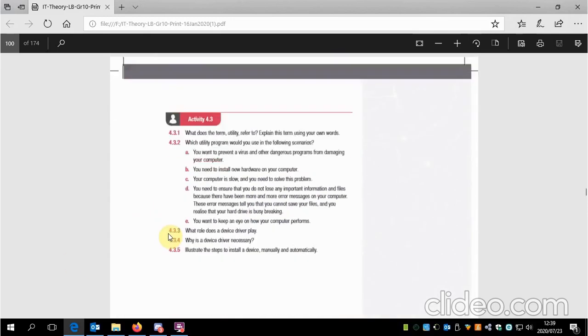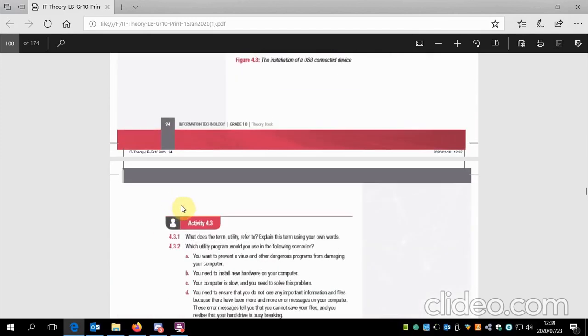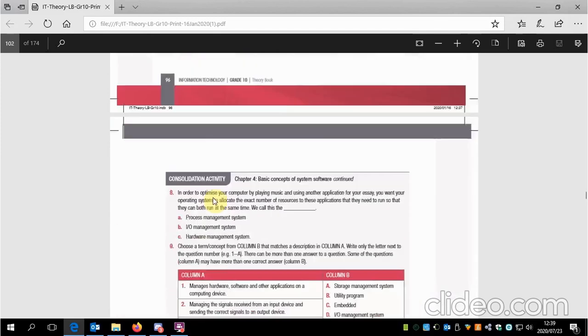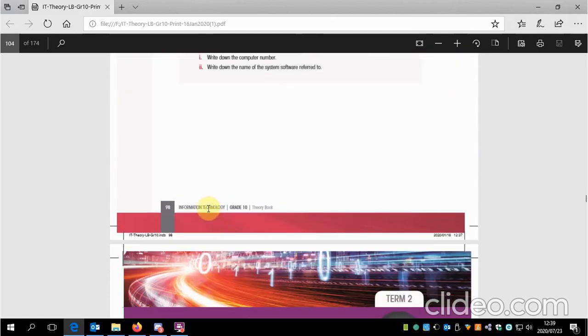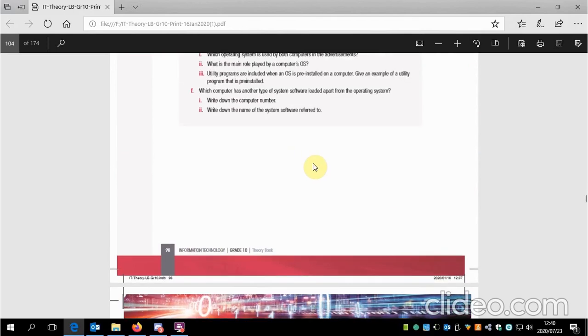Then again, activity 4.3. And is that all? Yes, that is all of the theory for today. Okay, just a quick recap. It was unit 3.5, just the activity 3.5. We've got unit 4.1, activity 4.1 to be done, and unit 4.2, activity 4.2 to be done, and lastly unit 4.3, activity 4.3 to be done.